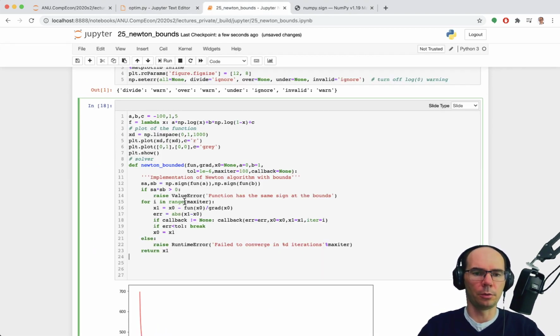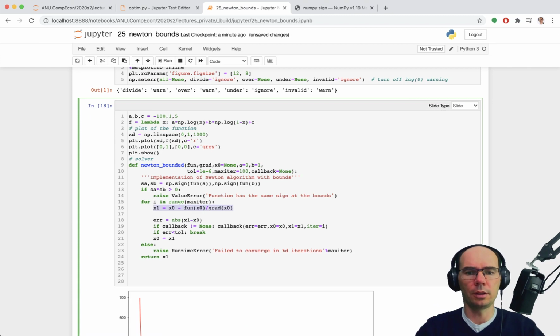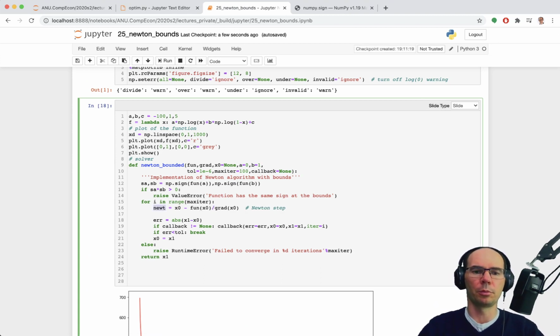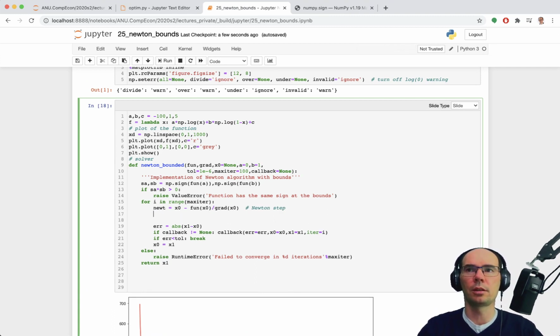A main loop. Main loop is going to go with iteration count i as before. It will go up to max iter, and if max iter is reached, then the else will fire and produce a runtime error: failed to converge in so many iterations. Wonderful. Now, this is the Newton step, as we remember. But we will not immediately update the x to the Newton step, and so let's save it to some other variable, newt.